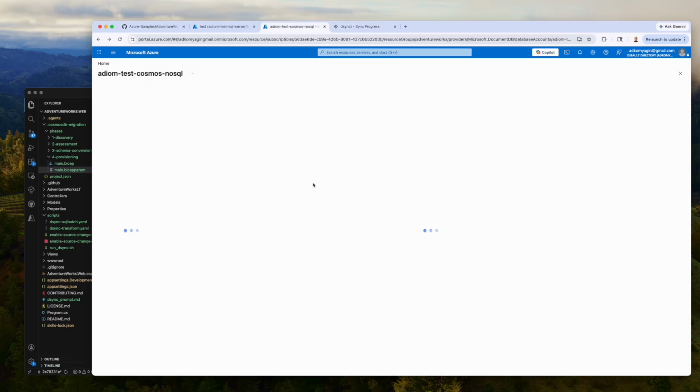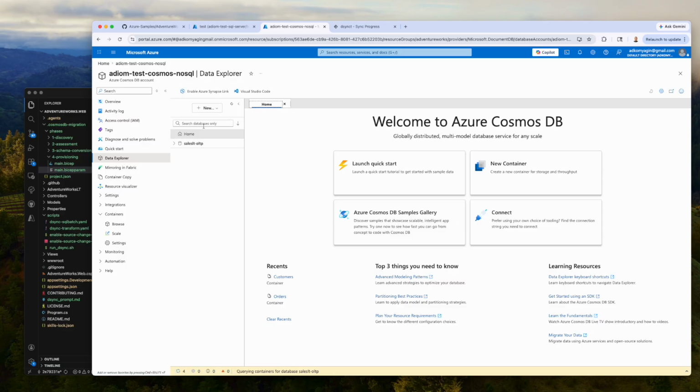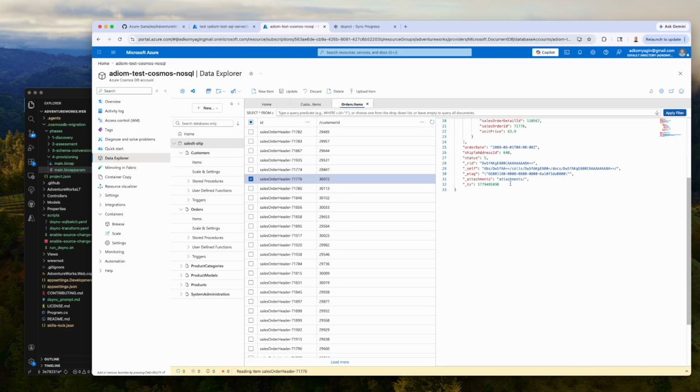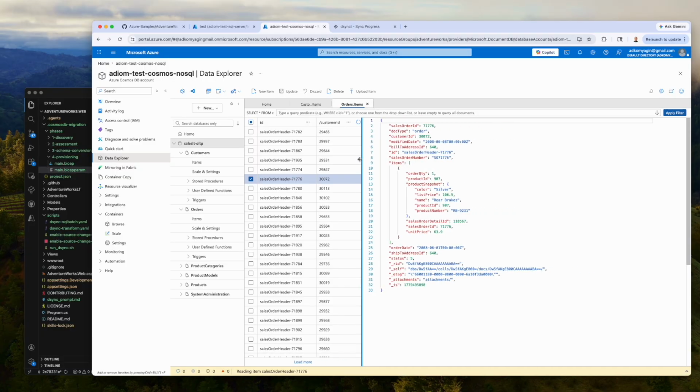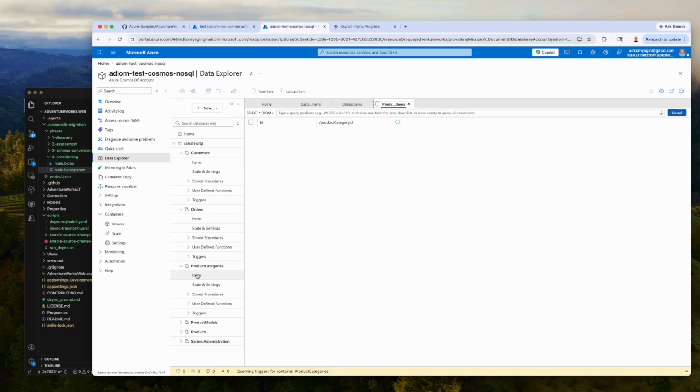We can check the data on the destination and see all of our collections as per schema design produced by the Cosmos DB extension, and we can see the documents in them. These are perfectly looking JSON documents. They are denormalized, some of them have arrays, etc.